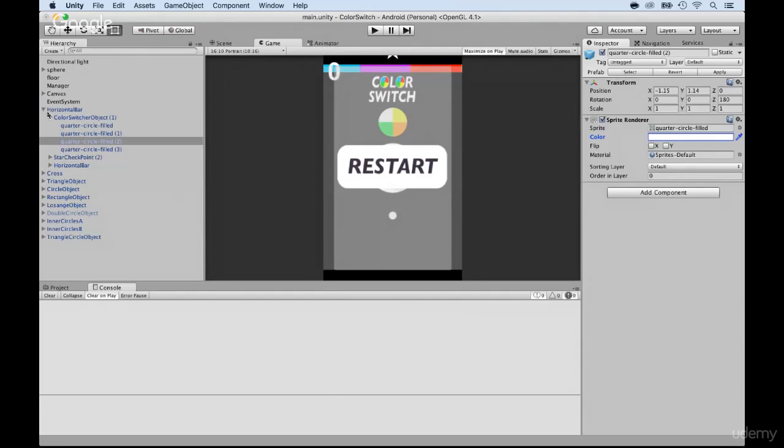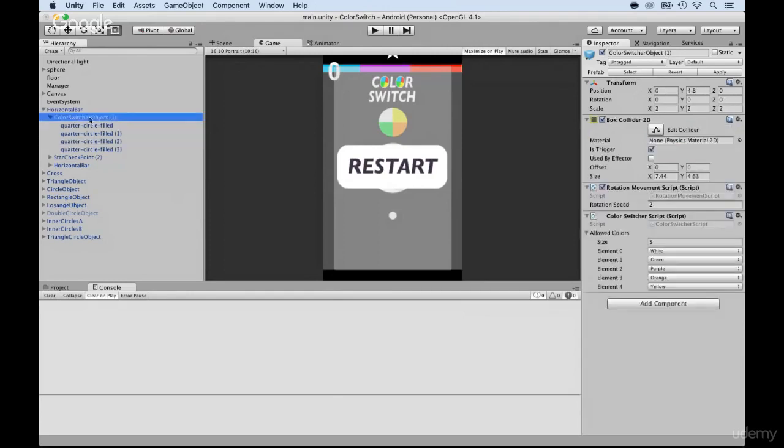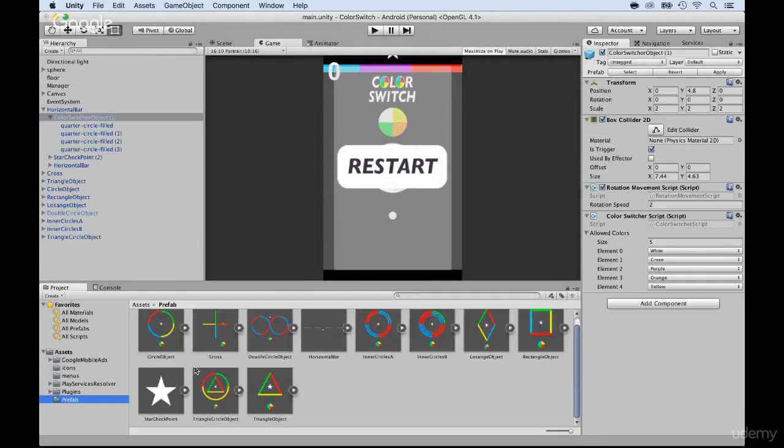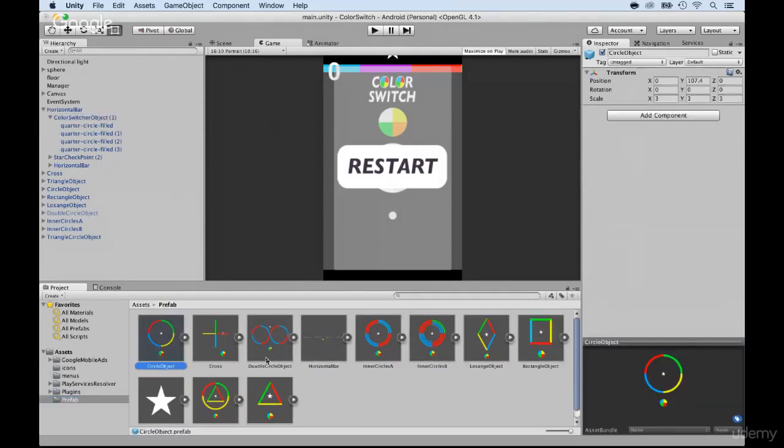Okay, good. So we have this object. Now I need to apply this to all the other objects. So I'm going to select the color switch object, go in the inspector and click on apply. What it does is apply the colors to the prefab. So if I go to my project assets and look inside of my prefab folder, all these should change colors, but it did not. So I'm going to have to do it myself.